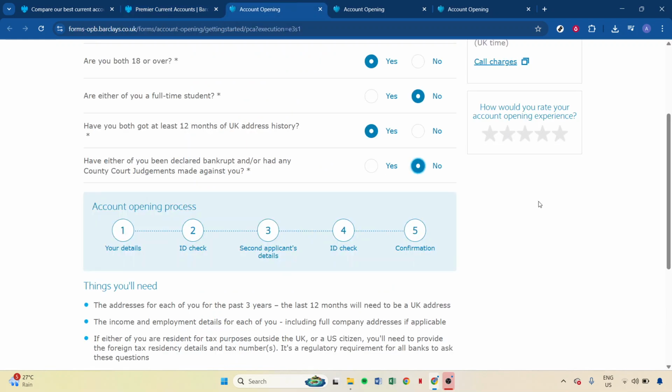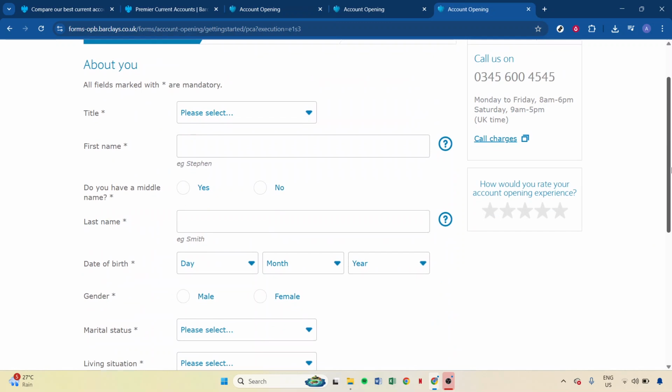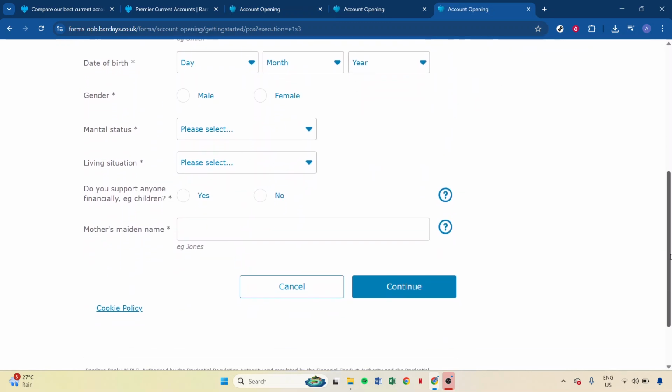Now let's talk about entering your personal details. This part of the application will ask for your full name, date of birth, UK address, contact information, nationality, employment details, and your national insurance number if you have one. It's important that all these details match your ID documents exactly to avoid any delays or issues.